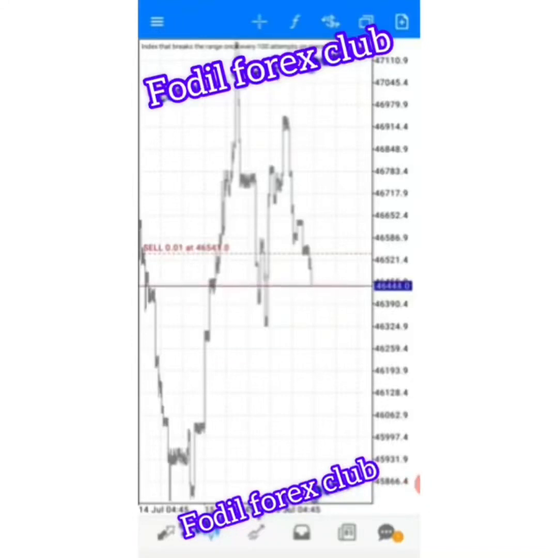All right, this time around, I'm bringing up a very useful strategy for Range Break Index, Range Break 100 and Range Break 200. This strategy uses just three indicators. Three. Yes, I said three. All right, let's go straight to the strategy.